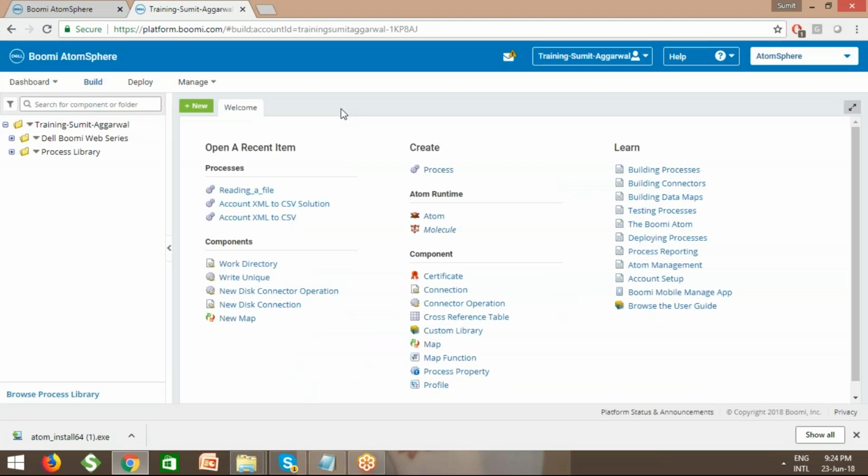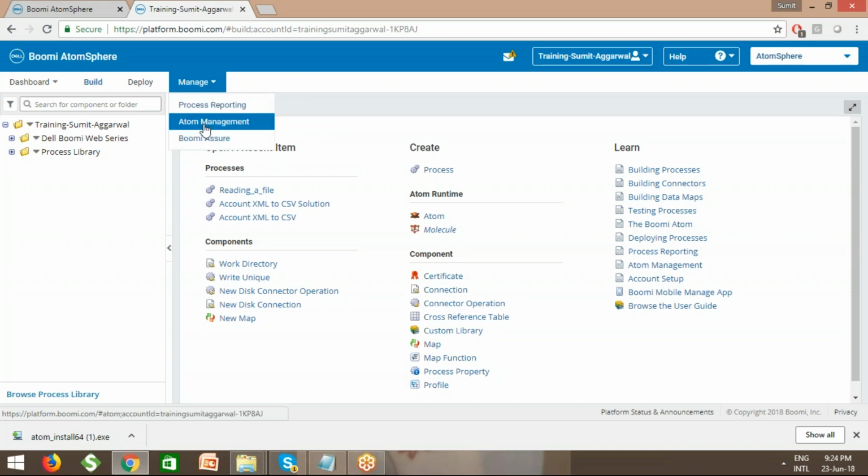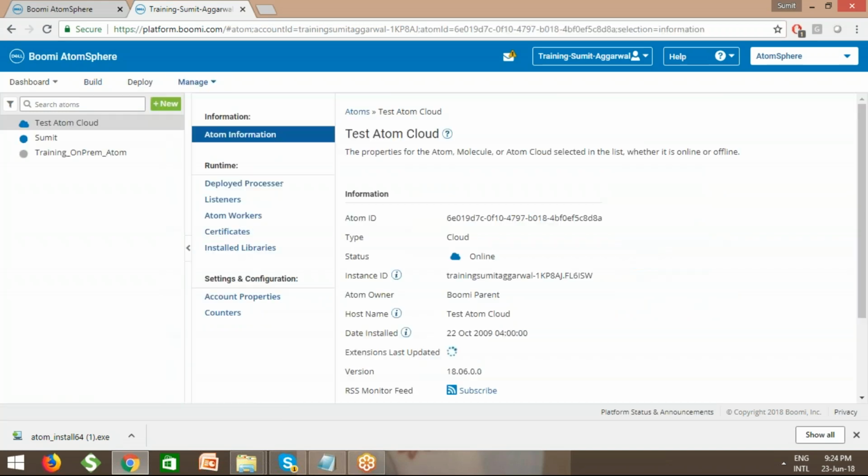So this is your Boomi platform. Now I go to Manage. I go to the Atom management, and you can see here we have three atoms right now. The one which is on cloud, here you have a cloud kind of symbol. I will tell you about the cloud Atom also, don't worry.